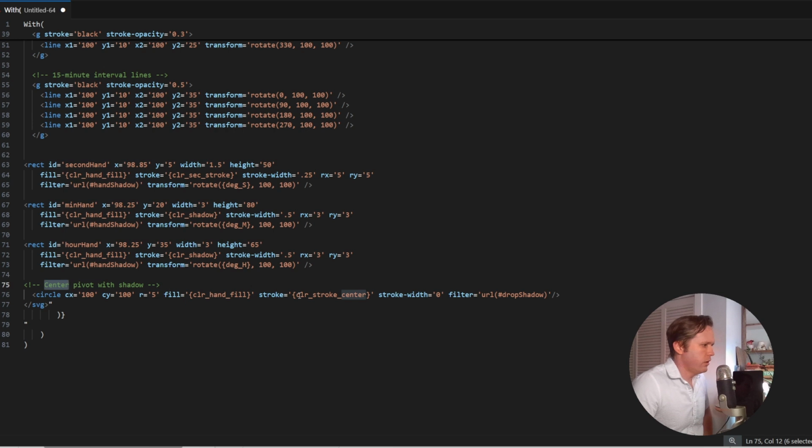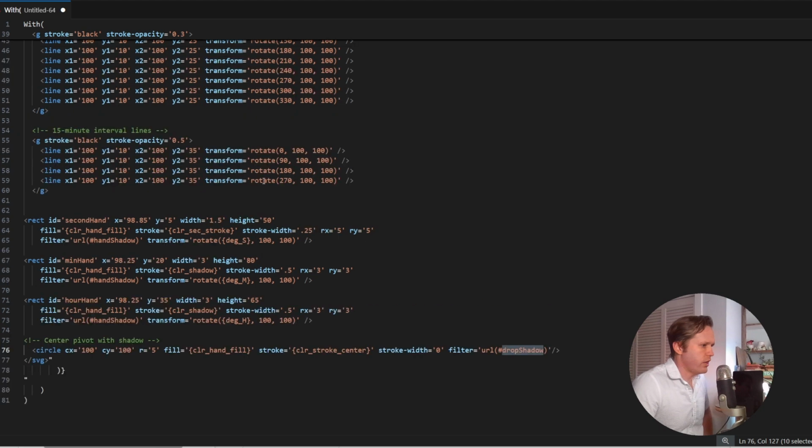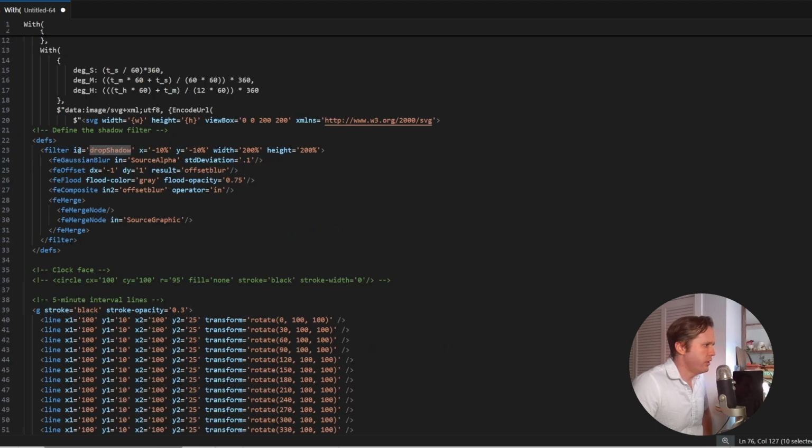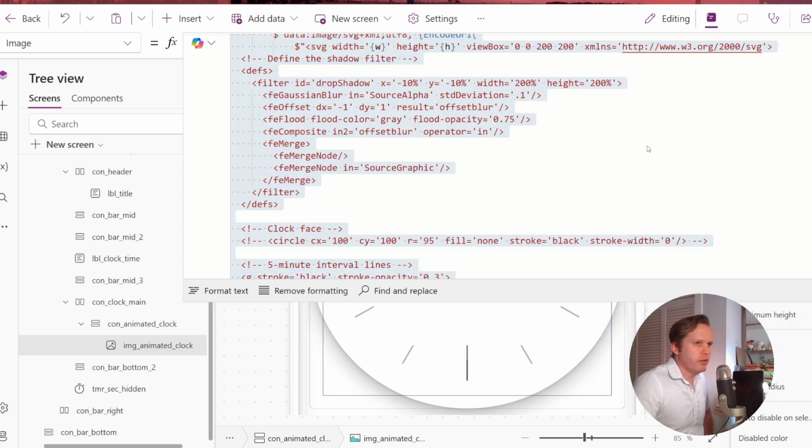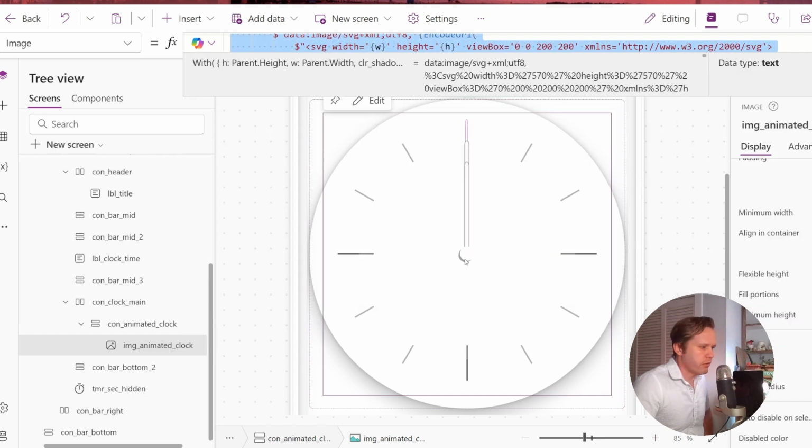So we use this filter equals url drop shadow, hashtag drop shadow, and this calls this right here to drop a shadow on the center pivot. Let's take a look at that here in the Power App. So you can see right there, that's our center pivot right here in the middle. I tried it with and without a border outline stroke. I like it better without the stroke, so we just kind of get the implied circle from the drop shadow going right here.